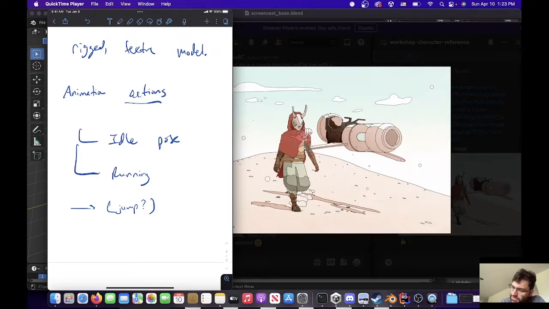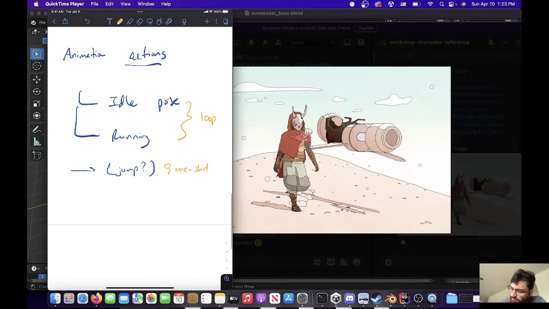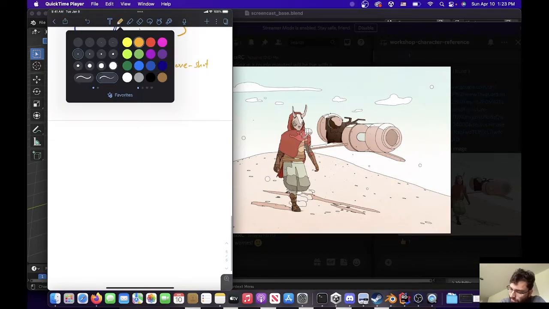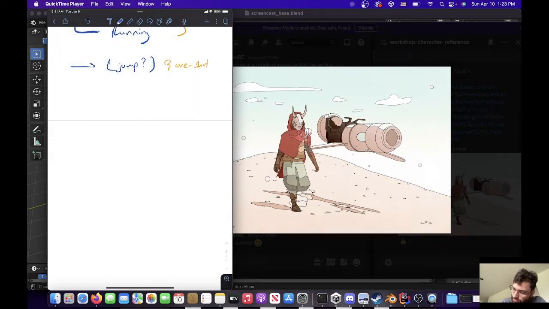Importantly, and this is an important distinction, these two poses loop. Jumping is what's called one-shot playback. It just happens once. So then once we've done all of that, we package up our final thing, our Blender project, into what's called an FBX file, which is this proprietary Autodesk format that Unity is really partial to.